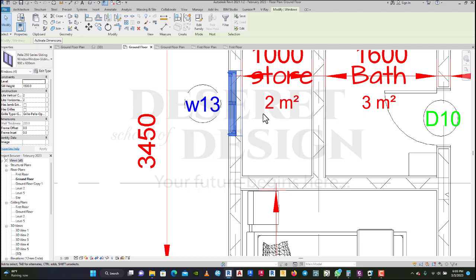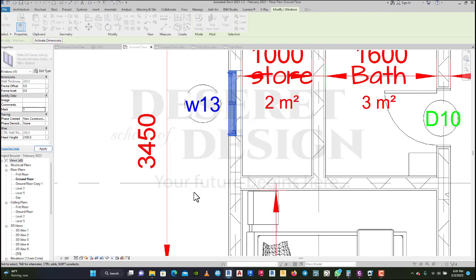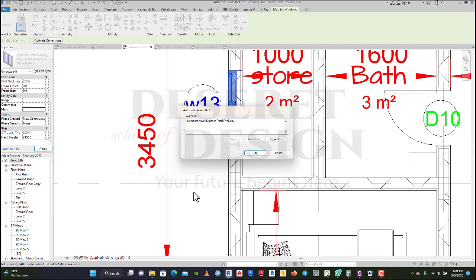Now with all these windows selected, you scroll in your properties and go to where we have the identity data. You see the mark. So now this window you are selecting, what mark do you want to give it? So if I want to give this window as window 1, so the mark number will be what? 1. So I'll put in my 1 there, then I'll apply. Then all of these windows will change to what? 1.